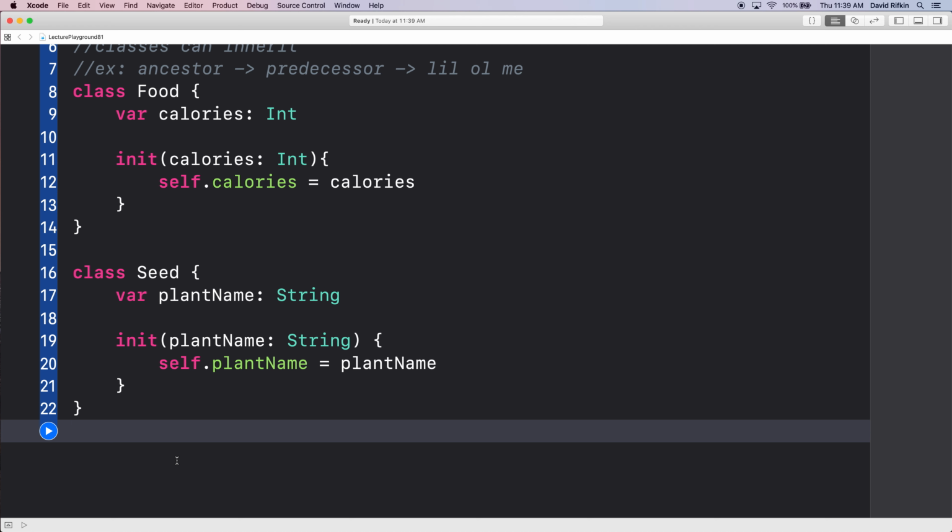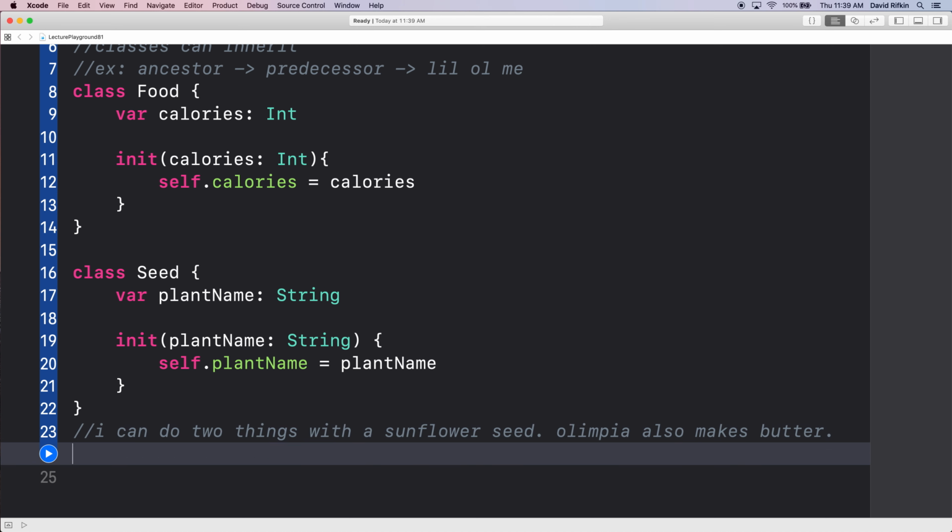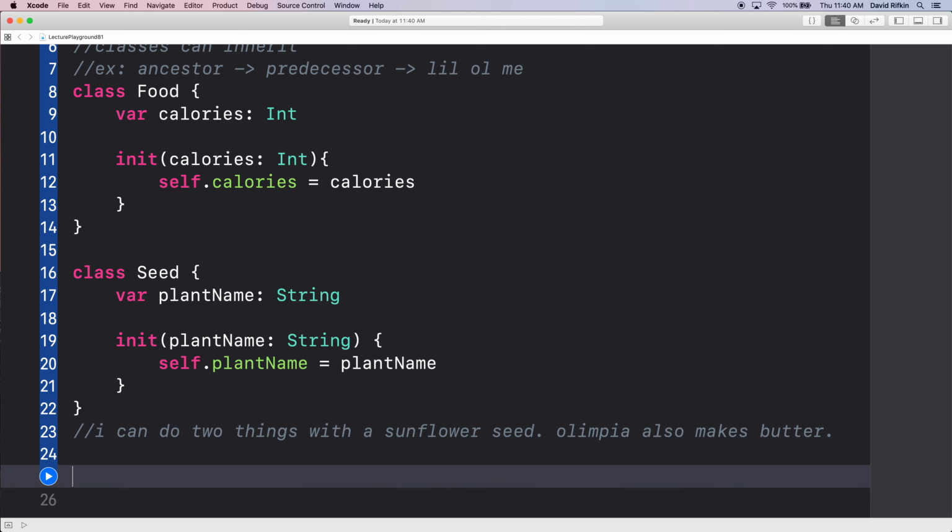Let's say I have a sunflower seed. Has anyone ever eaten a sunflower seed before? Has anyone ever planted a sunflower seed before? Nice. Wait, so you've done two things with the sunflower seed? That's crazy. I can do two things with a sunflower seed. Olympia also makes butter. What? I know, I'm saying she makes it. Okay, let's not get into semantics there.